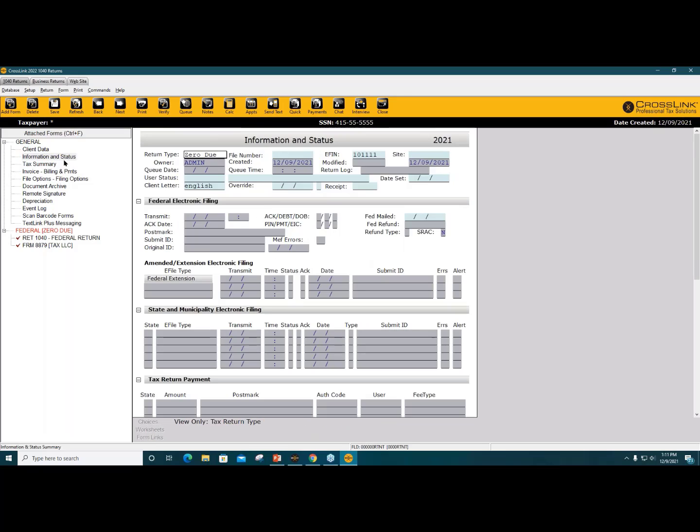So the information and status is going to be really handy after you start transmitting your returns. This page is going to keep you on track and show you the different statuses of your tax return when it's been acknowledged by the bank or the federal or state return.